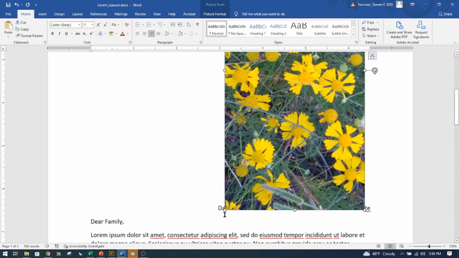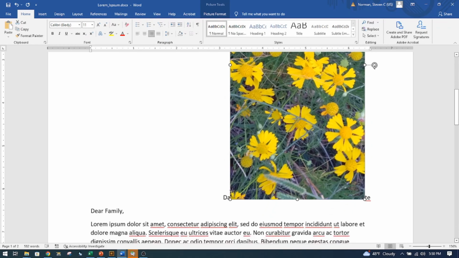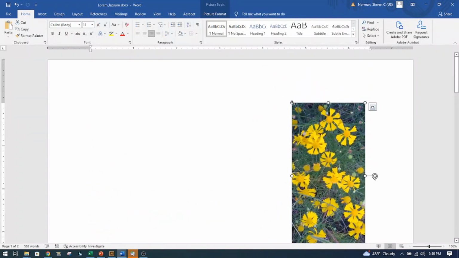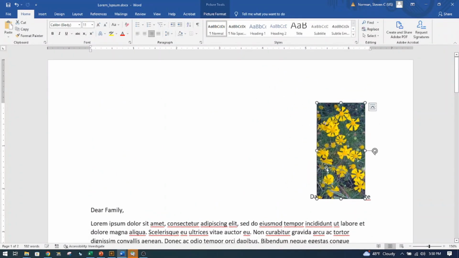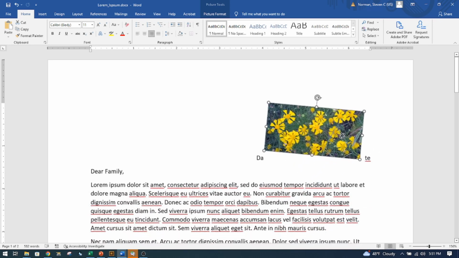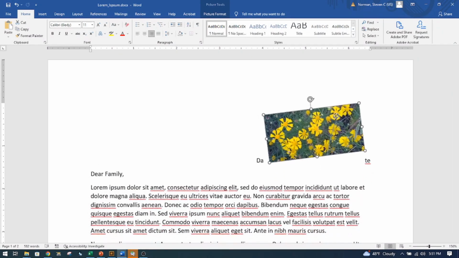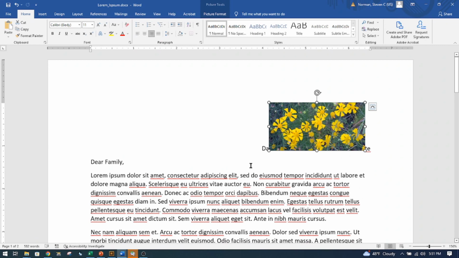Well, I take these little points down here and left click on the mouse and I can make it much smaller. So I make it smaller, but I want to turn it sideways. So you use this little tool right here. Just drag it over. And it is a little challenging to get it. There we go. I've got it horizontal.